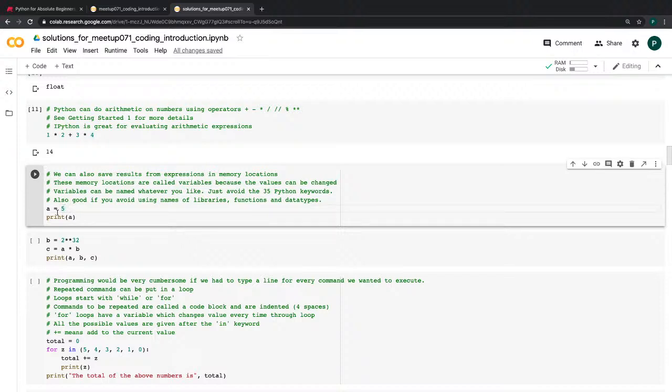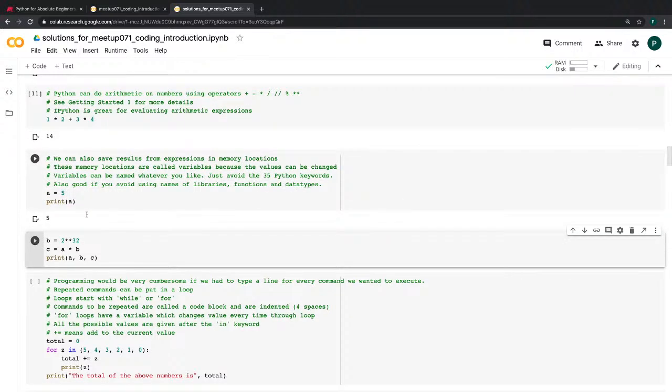And so, for example, if we wanted to put the number 5 in a memory location called A, or we call it now variable A, and then we can print out the memory location, what the value of that memory location is using the print statement. So if I shift enter on there, you see it now prints the number 5 because that's what is stored in A.